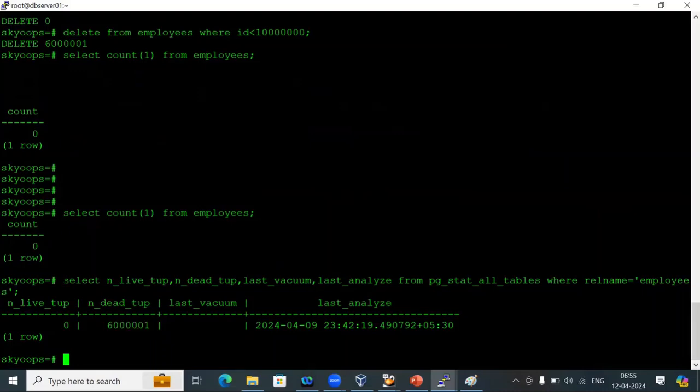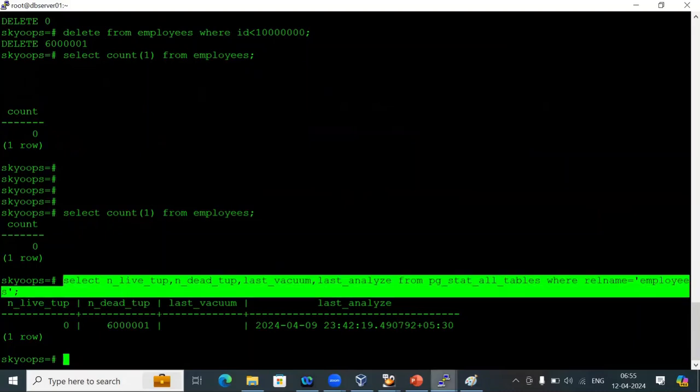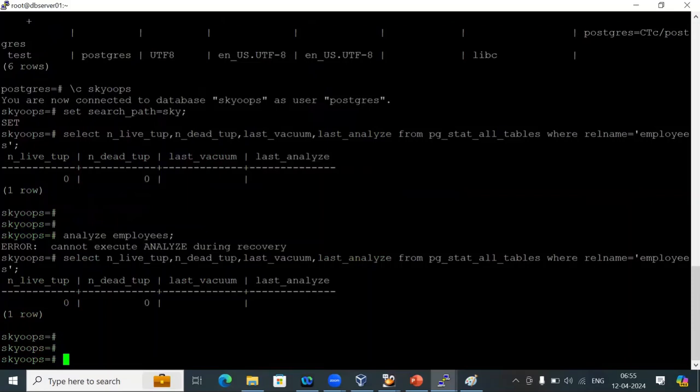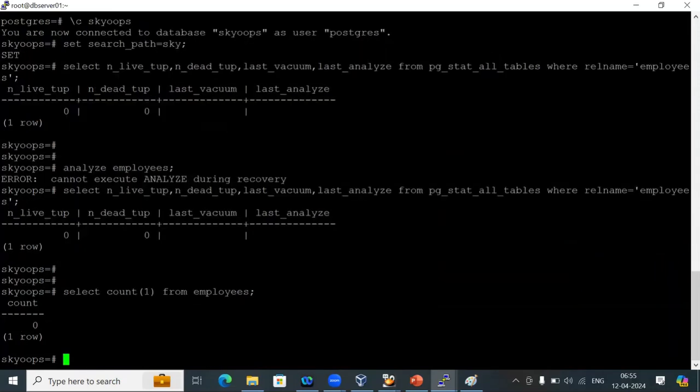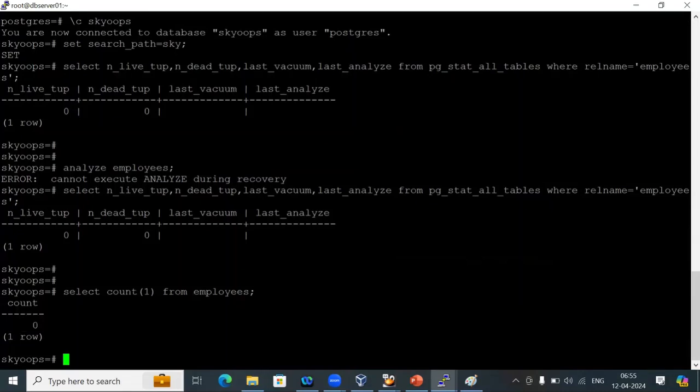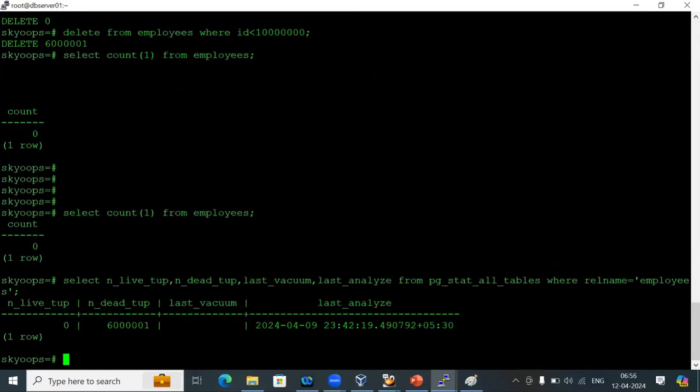Let's see the same query in the standby. It is not updating any dead tuples or when the last vacuum was performed, because pg_stat_all_tables will not generate any WAL entries in the WAL file. That is the reason it will not show anything here. But if you check the count from the table, it should reflect, because the same delete statement would have been applied here as well, right? It is showing 0 because everything has been deleted based on the condition.